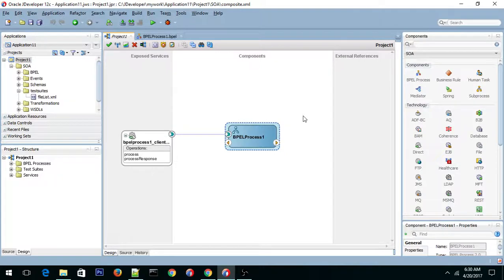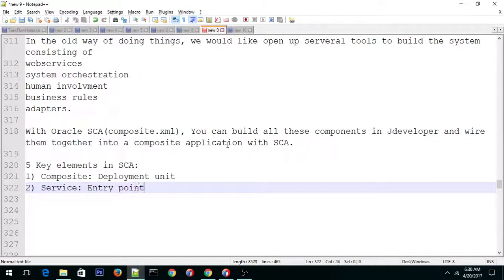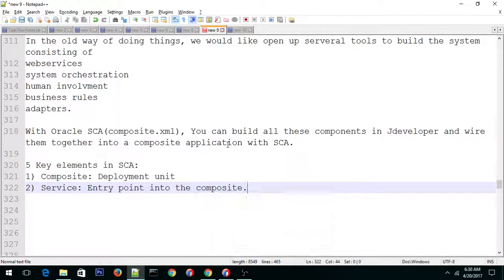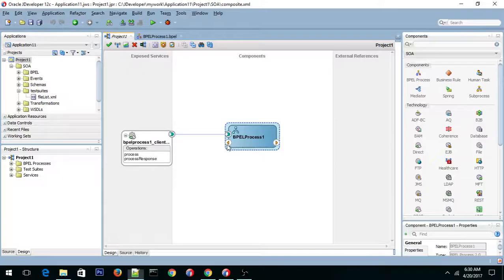Entry point into the, we are calling this as a composite. So entry point to the composite. Say this is the expose service, means once we create the SOA service, so how we call this SOA service? With the help of a WSDL file. So that is what expose service means here.